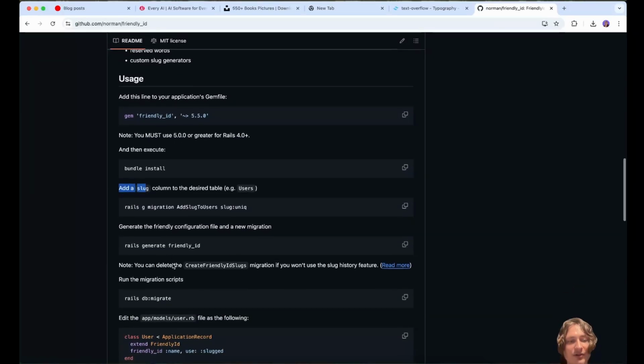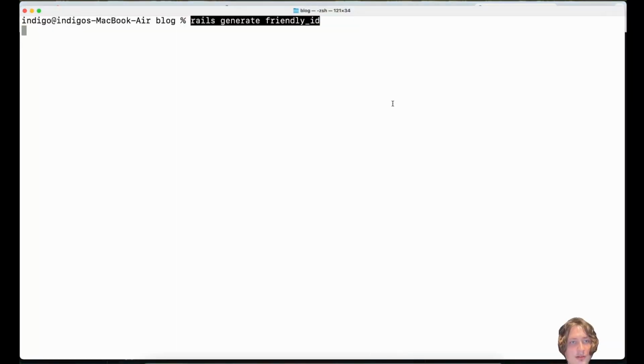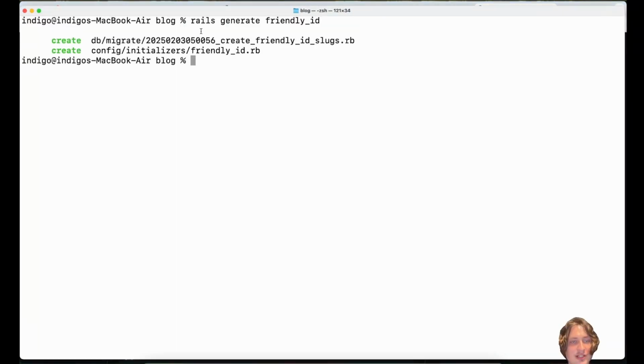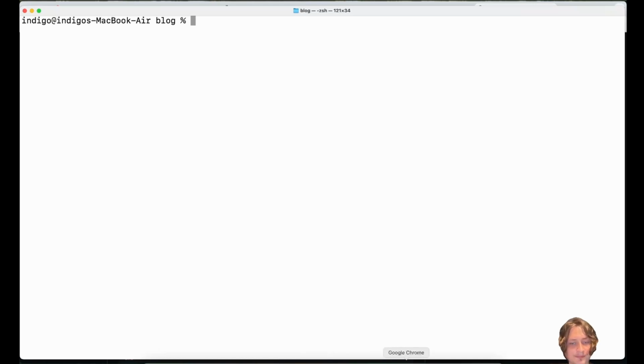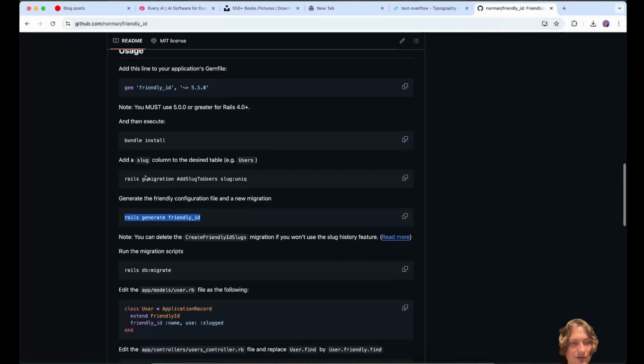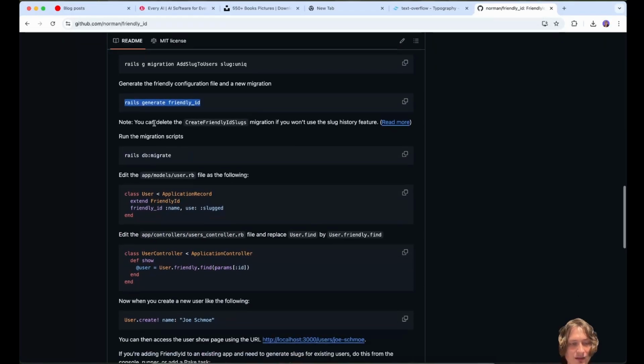Let's see. Oh, and we do have to run this rails g friendly_id. I'm gonna go ahead and run that, which adds another migration. So we actually have to migrate the database again. Every time you add a migration, you're gonna have to migrate the database just to add those. See, it's gonna actually add the columns and fields to the database table. All right, and if we look back in here, seems like we're good.